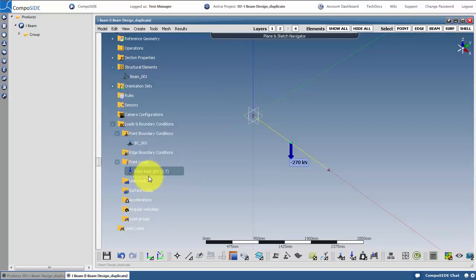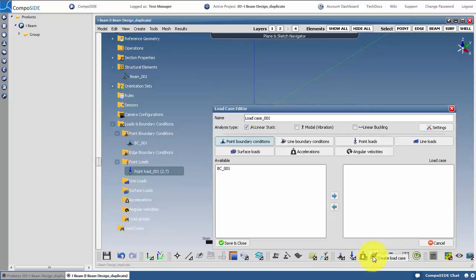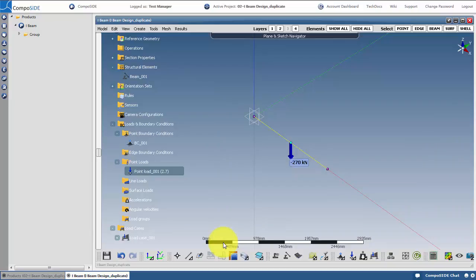Now we have our geometry, boundary conditions, and loads defined, we need to create a load case. Select Create Load Case in the bottom tree. In here you can select your boundary conditions, loads, analysis type including static, modal, and buckling. Bring your point boundary conditions and point load from the available to load case. Hit Save and Close when you're done. You can view your load case by expanding load cases and clicking on the load case.